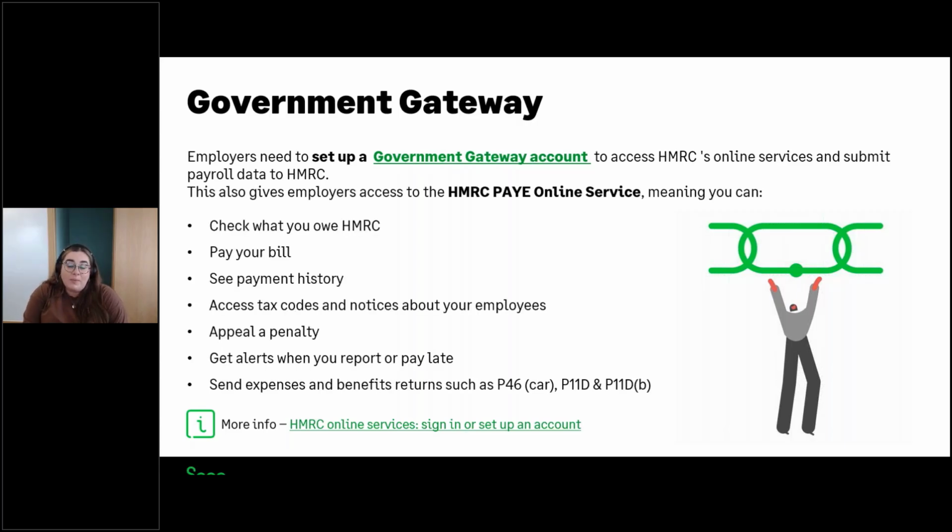Now, this government gateway account also gives employers access to the HMRC PAYE online services. So this gives you access to loads and loads of handy resources online, such as checking what you owe HMRC, paying your bills, seeing payment information and history, accessing tax codes and notices about your employees as well, and then loads more too. So a lot of you probably will already have this set up and linked, but for any of you who are new to payroll, definitely worth looking into, just making sure that you've got that side of things all set up, including linking the payroll there in your e-submission settings.